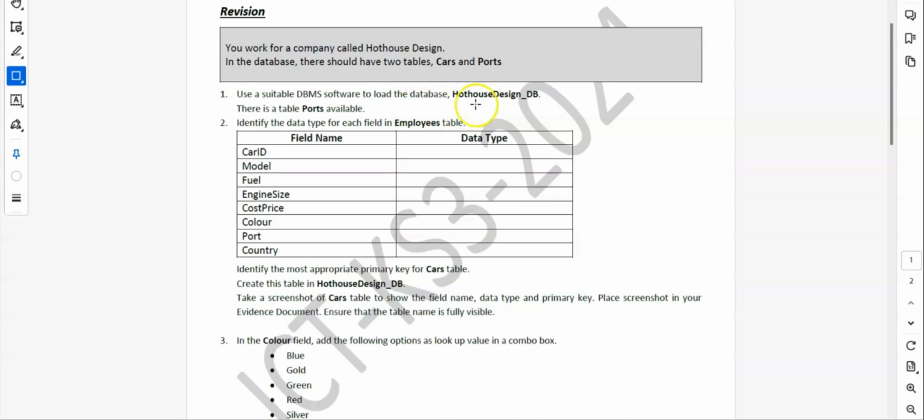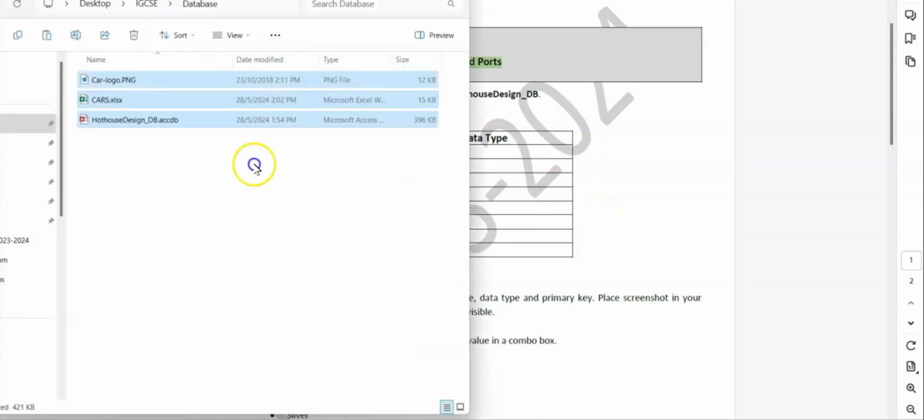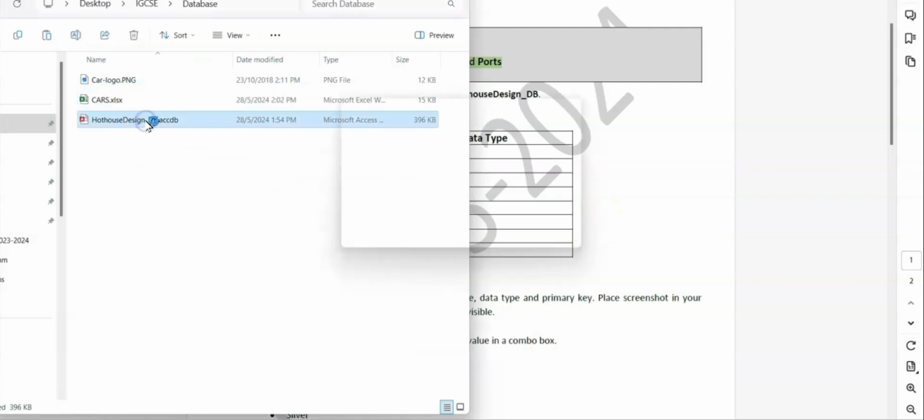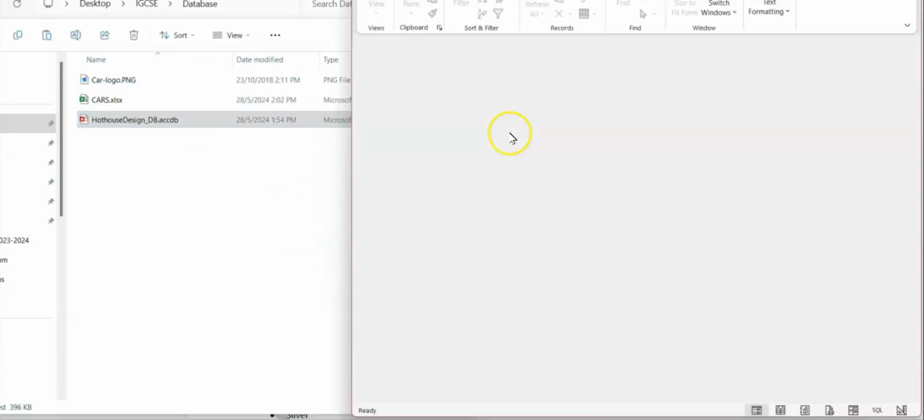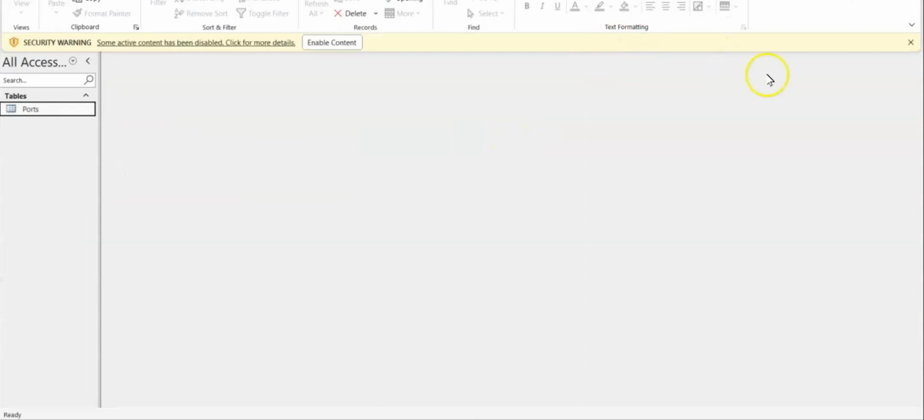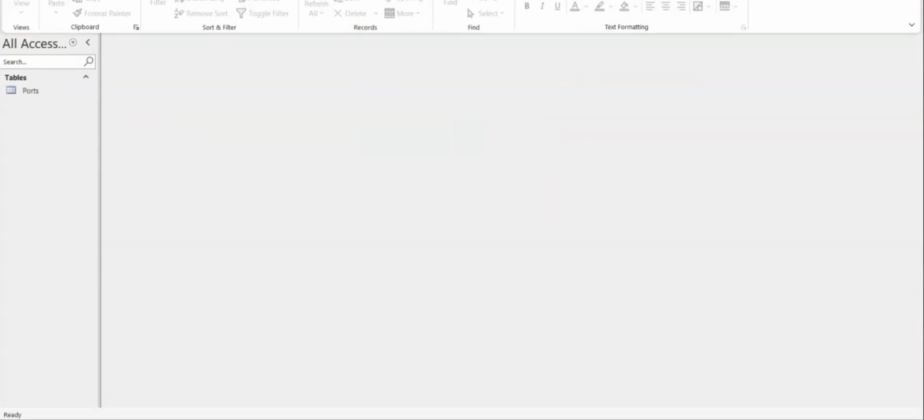You should be given a hothouse design database. In this database, it should have two tables. One is the car table, and the other should be the part table. So it's already pre-given to you a part table. So let's open the database and have a look. So let's enable the content.